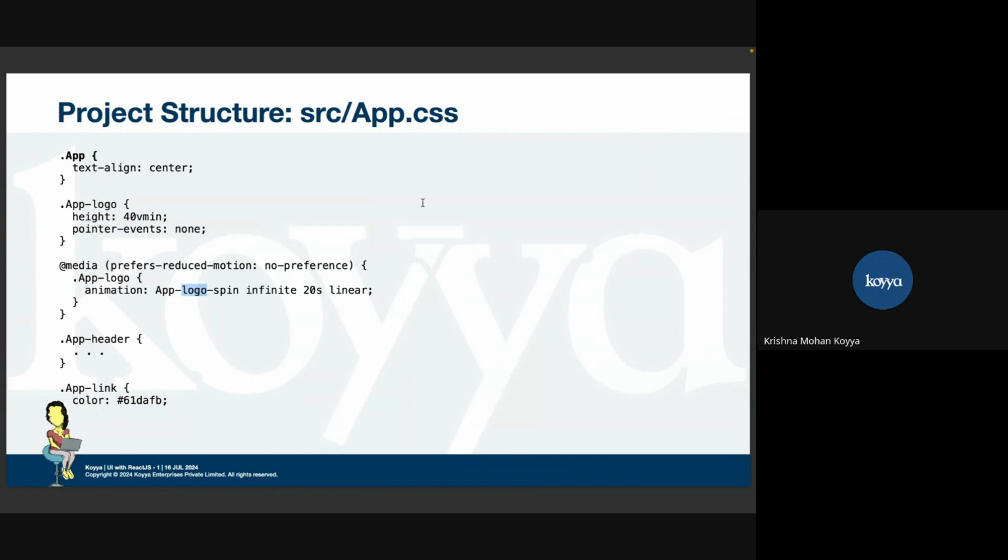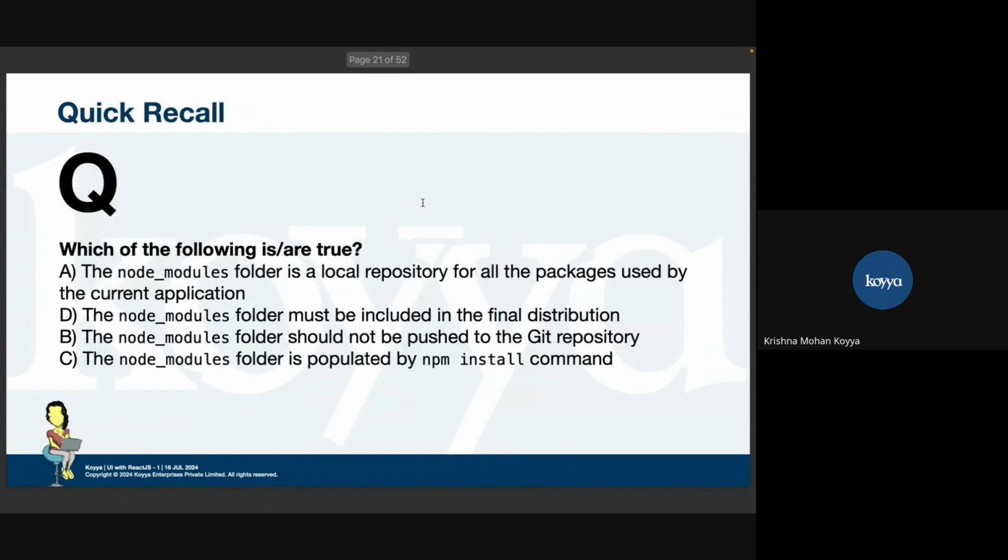Next step is to actually go and develop our own application. We need to develop our own application. But before that, let us again recall what we have done so far. Right, answer this question.